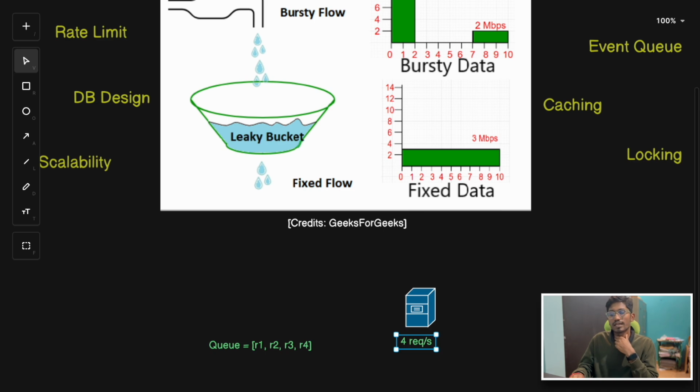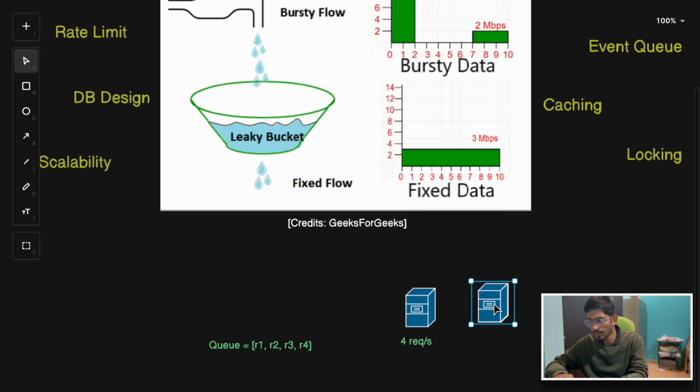Second concept is load balancing. We can use global load balancers like Amazon Route 53 or Cloudflare to distribute traffic across multiple geographic locations. That's the job of the global load balancer. Next, we can use application-level load balancers like HAProxy, Nginx, or Elastic Load Balancer in AWS, which will distribute the incoming requests among multiple instances of our server. We'll have multiple instances of our server.